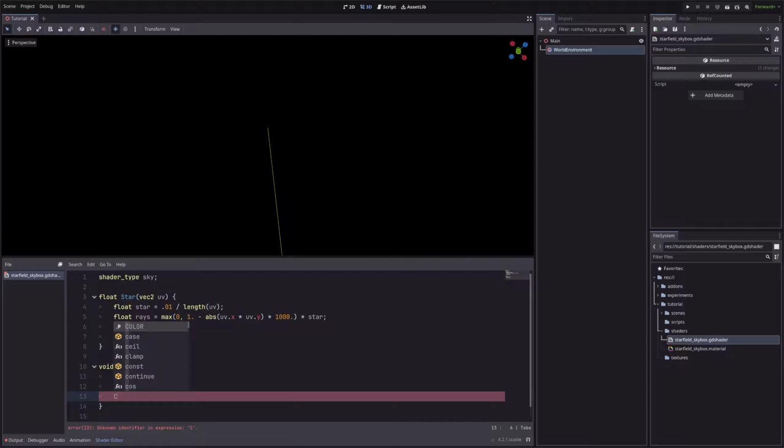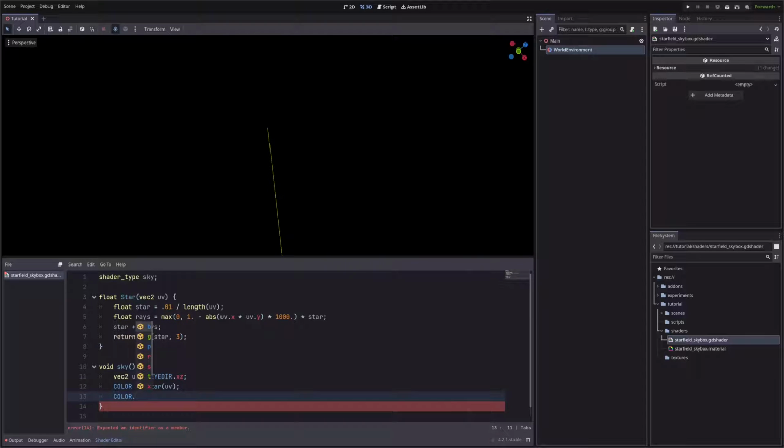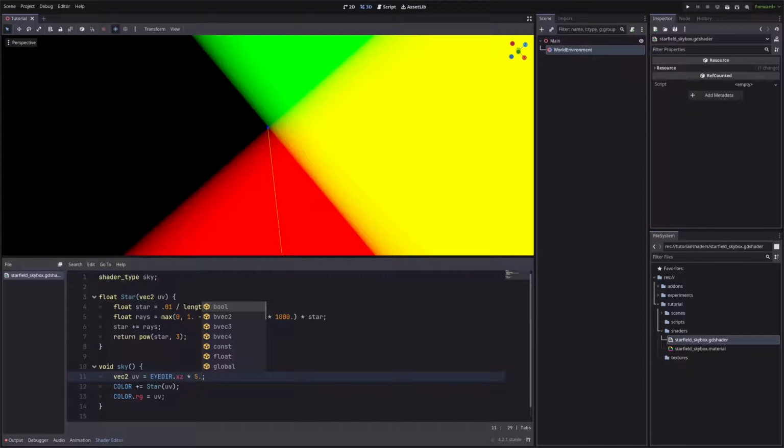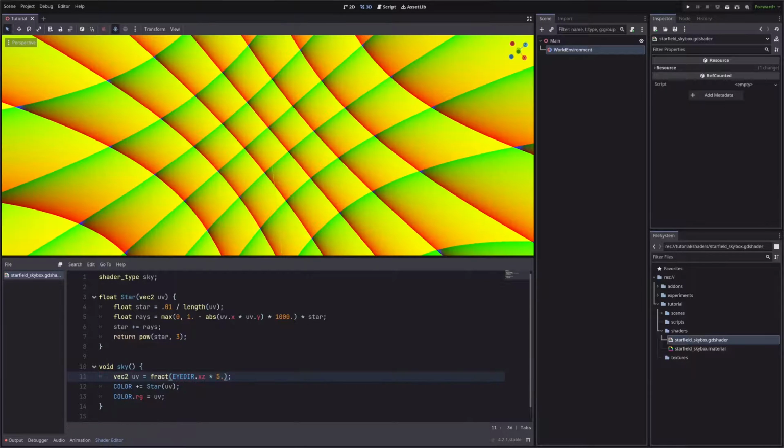Let's say color.rg equals UV. We can tile our UV by multiplying some number to it, like 5. Then only take the fraction part of that, so fract of that. And fract returns only the fraction part, or decimal part, of the number.